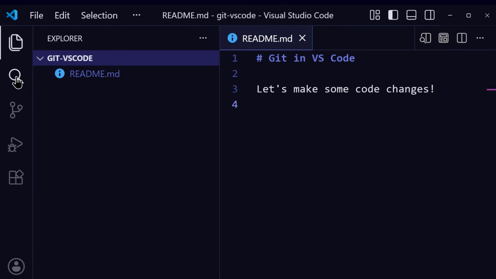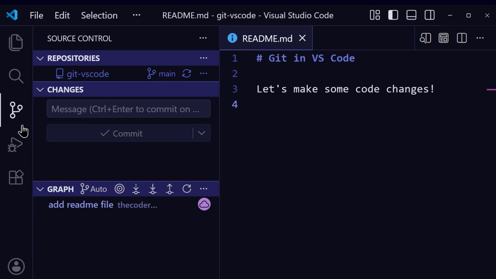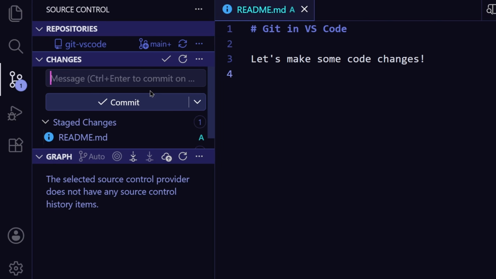Did you know that you can use Git directly in VS Code without having to use the terminal? VS Code comes with an integrated Git tool that you can link to your GitHub account, and it's a nice way to quickly and easily run Git commands.